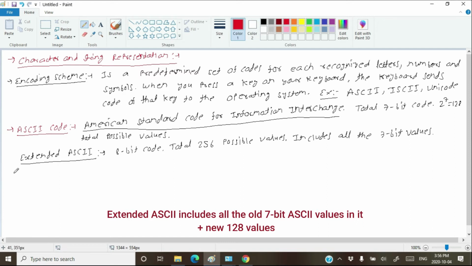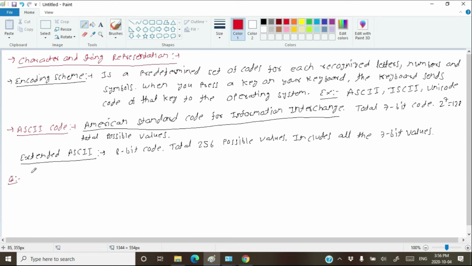Now you have a question. You have the following ASCII message. The first is 1001000. The second one is 1000101. The third one is 1001100, and the fourth one is 1010000. All are 7-bit ASCII. First you have to decode it into the word.